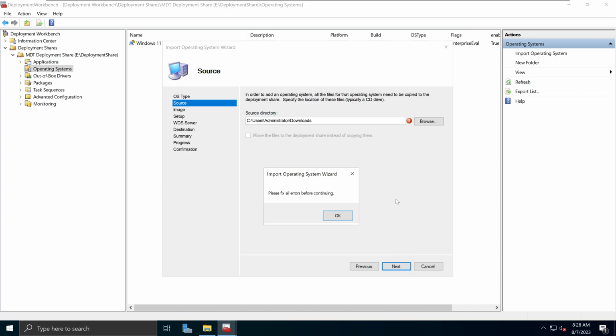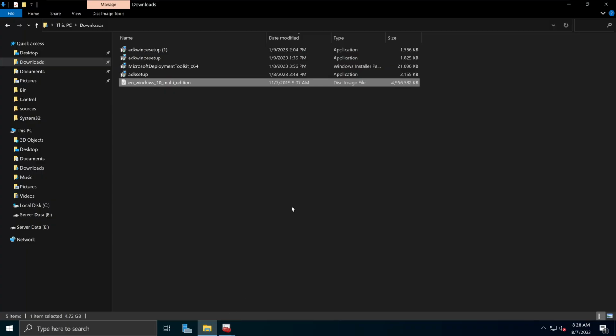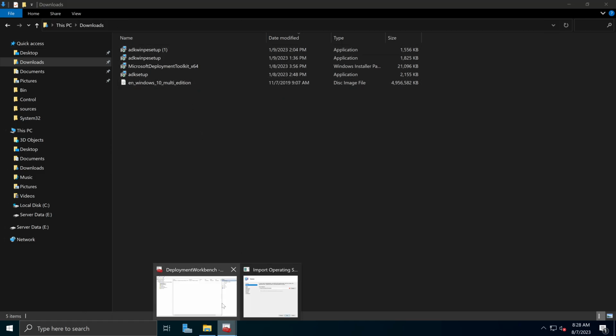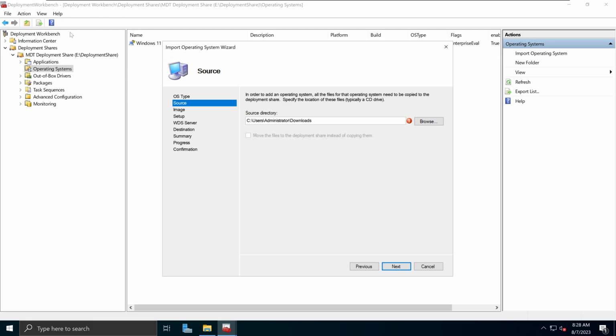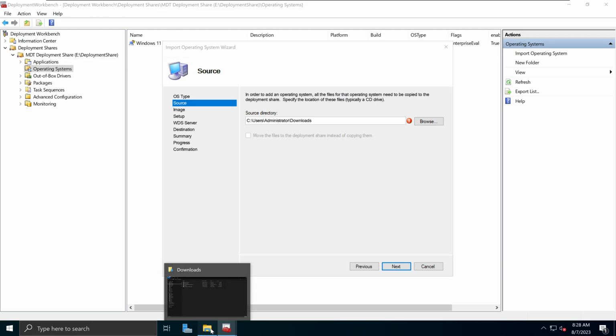and go next, please fix all errors before continuing. If I click OK, and if I hover over this icon, it says the source directory specified does not contain an identifiable operating system. So you may ask, why is that? Because even though this ISO file is in here under the download section of this PC, because it's not mounted, the deployment workbench cannot see the source files.